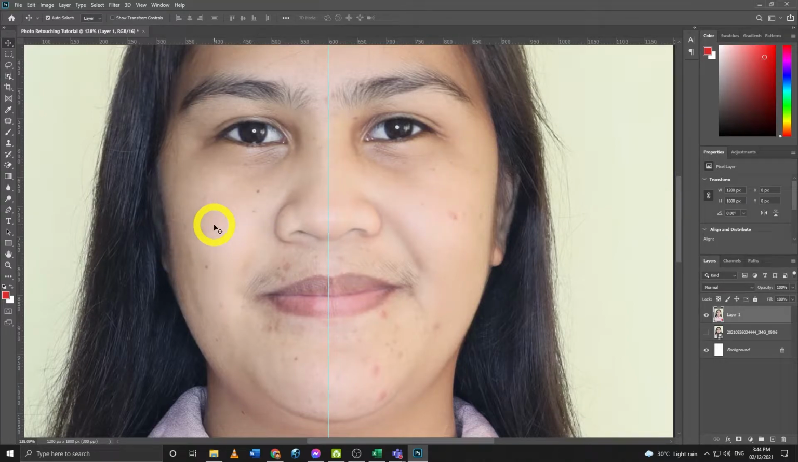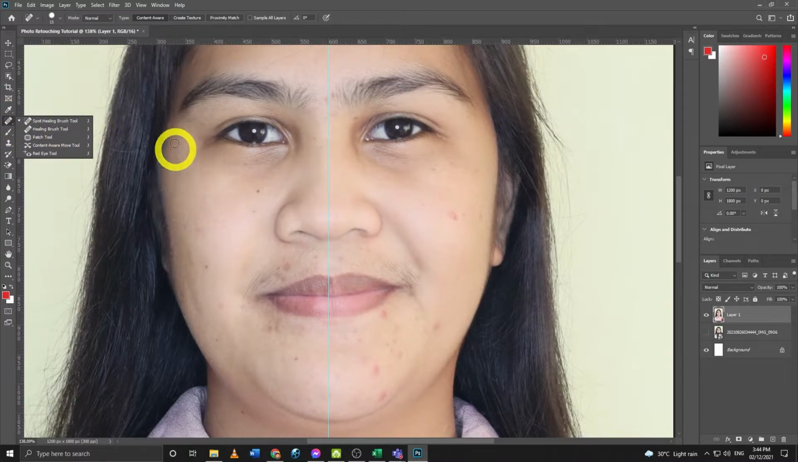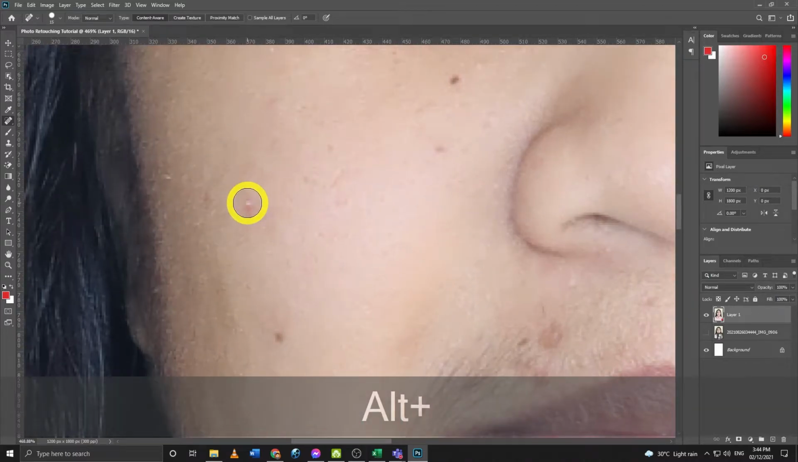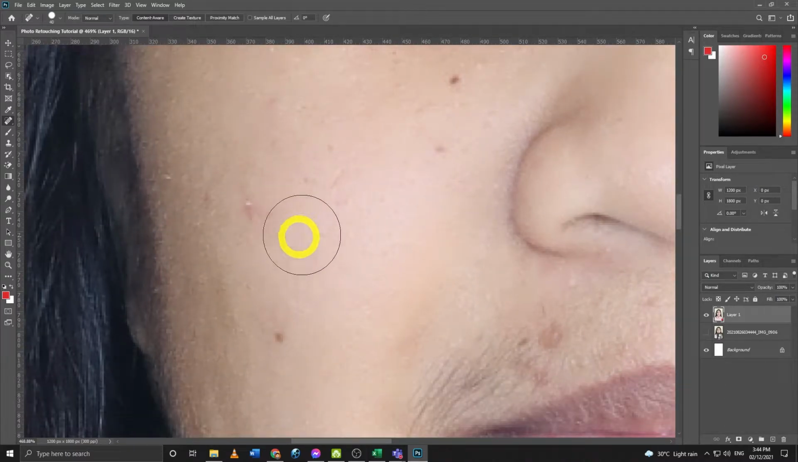There are 3 ways of taking it out. The first is the spot healing brush tool. What is the spot healing brush tool? As you can see, that circle, hopefully you can see it. If you click it here, automatically, you're seeing that pimple, diba? If you try to click that one using the spot healing brush tool, automatically, it will be erased.